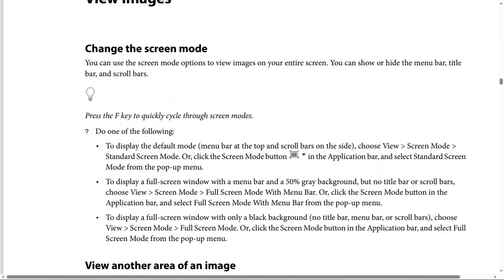And you should do the following. To display the default mode, menu bar at the top and scroll bars on the side, choose View, then Screen Mode, then Standard Screen Mode, or click the Screen Mode button in the application bar, and select Standard Screen Mode from the pop-up menu.